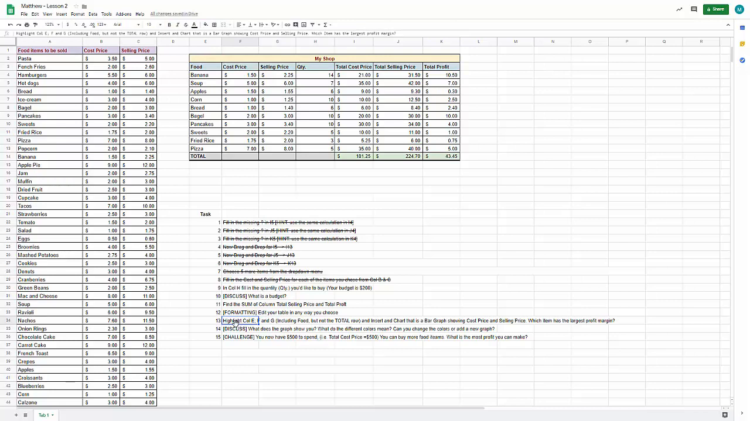The next thing we do is task 13. Now we want to highlight, this is really one to do with the students once they've all got some good looking shops. We're going to highlight columns E, F, and G, including food, but not the total row. So that looks like this, E, F, and G, including the food, but not the total row. Okay, so we've highlighted that.